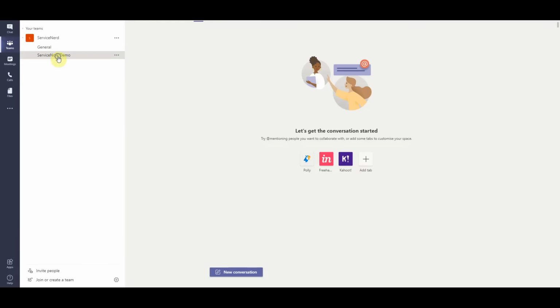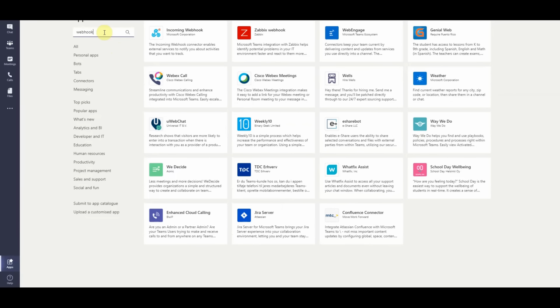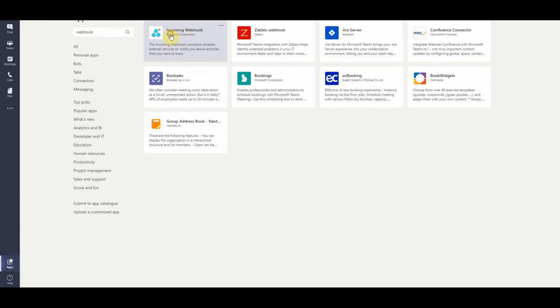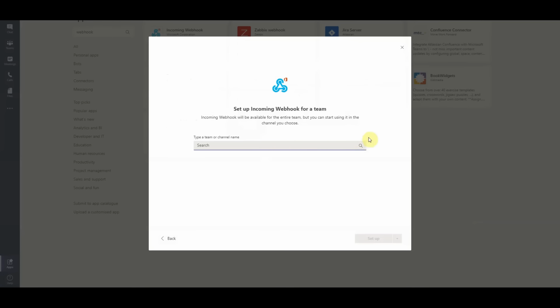If you did see connectors when you right click there, if you were to click on these three icons here, you would also see connectors. It's the same options. I don't have that, so I need to go to apps bottom left, and we need to look for an app that's called Incoming Webhook. So we go into that, and we want to add that to a team. More specifically, we can add it to a channel within a team.